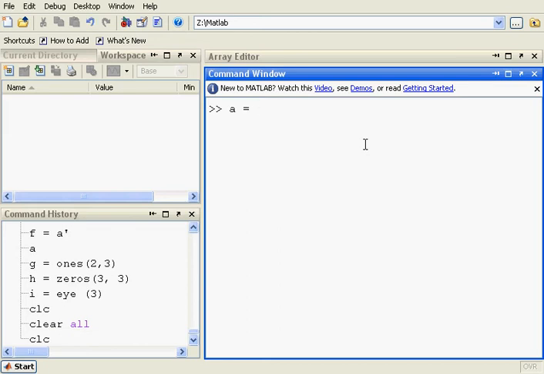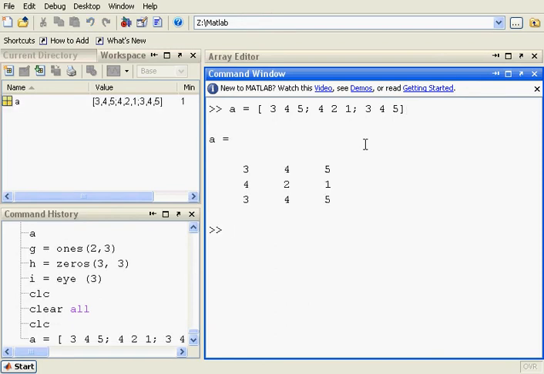And how do we create an array? Square brackets. How do you create the second row? Semicolon. And the third row. Close with the square brackets, and if you leave out the semicolon, you do not suppress the output. And you can see over here in the workspace we've created a variable A with those commands.